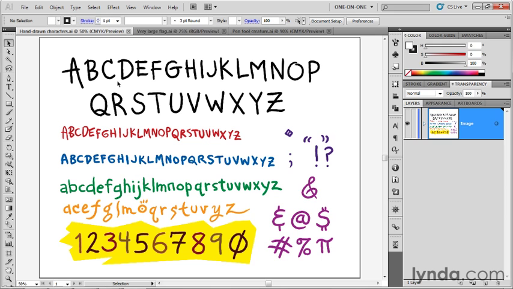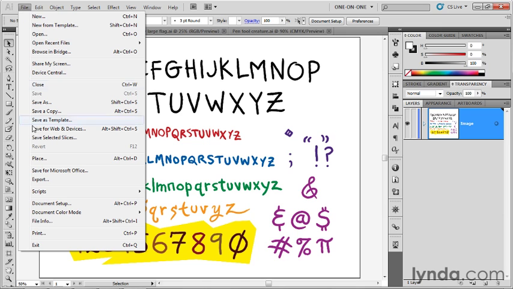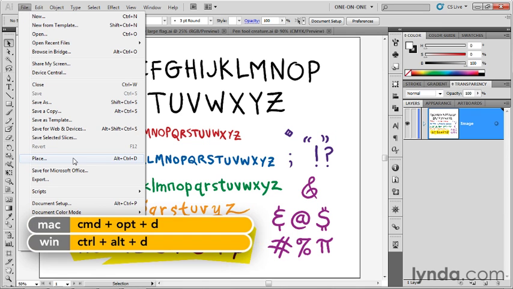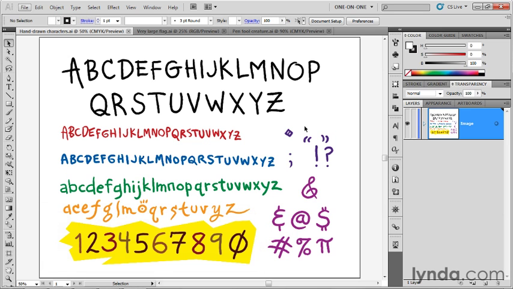Let's go back to the letters for starters here. And the name of this file is handdrawn-characters.ai. And these are a series of brushstrokes that I created inside Photoshop once again using a Wacom tablet. Then I went ahead and placed the image into Illustrator by going up to the File menu and choosing the Place command. Or if you loaded D keys, you've got a keyboard shortcut of Control-Alt-D, Command-Option-D on the Mac. However, I've already done this in advance inside of this file.